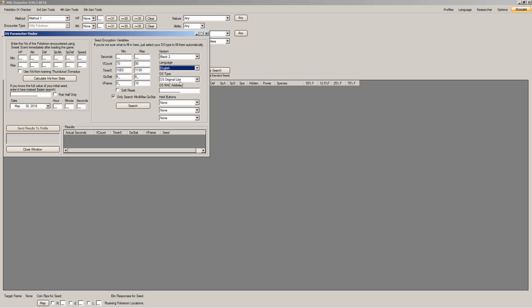Like I said, DS Original or Lite. This is your MAC address. You can find that in the Nintendo Wi-Fi connection settings. I'm just going to paste mine here to expedite the process. Don't select any held buttons for now.